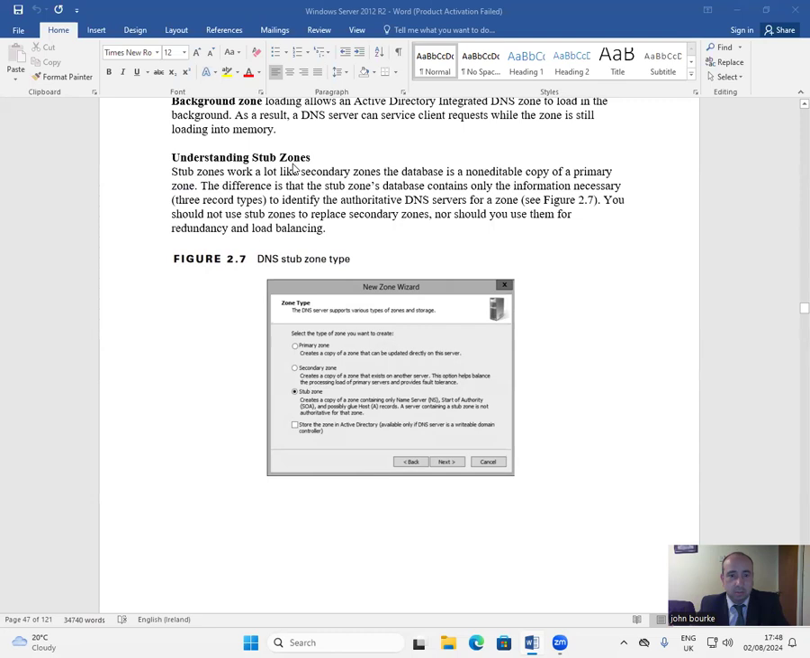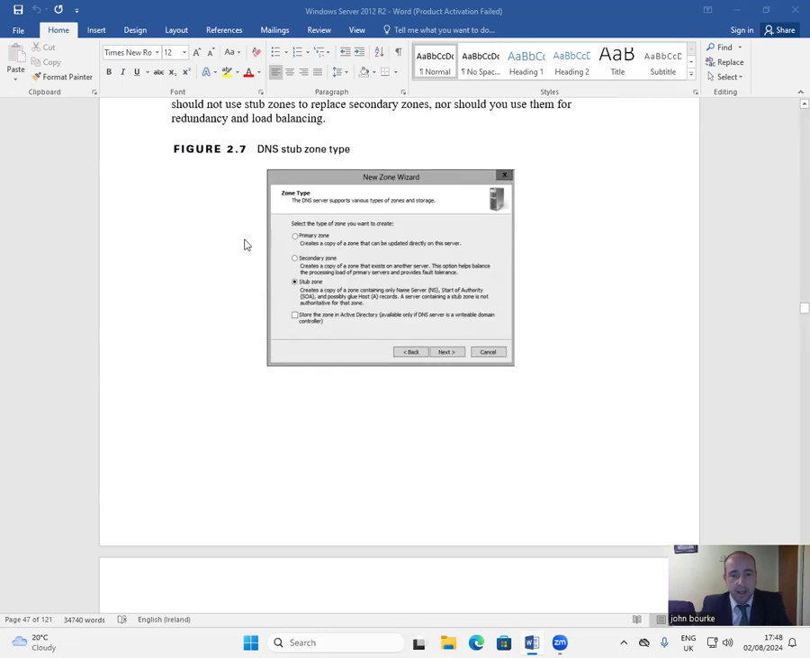Understanding stub zones. Stub zones work a lot like secondary zones. The database is a non-editable copy of a primary zone. The difference is that the stub zone's database contains only the information necessary, three records, to identify the authoritative DNS servers for a zone. See Figure 2.7. You should not use stub zones to replace secondary zones, nor should you use them for redundancy and load balancing.